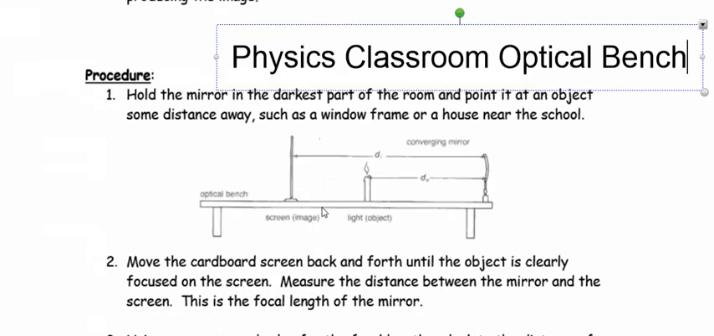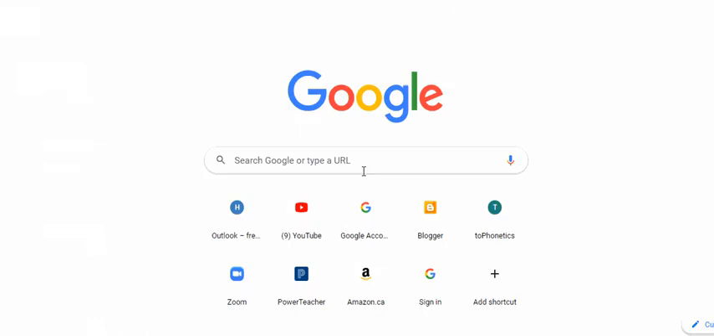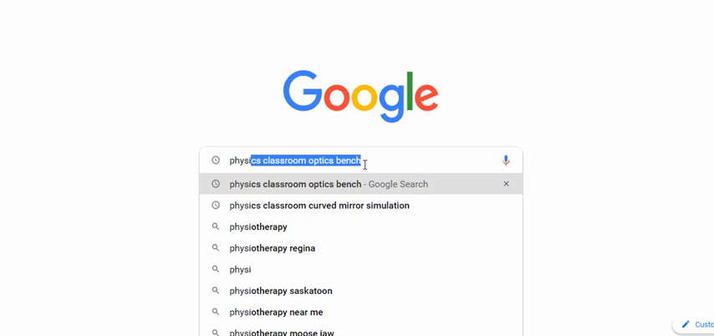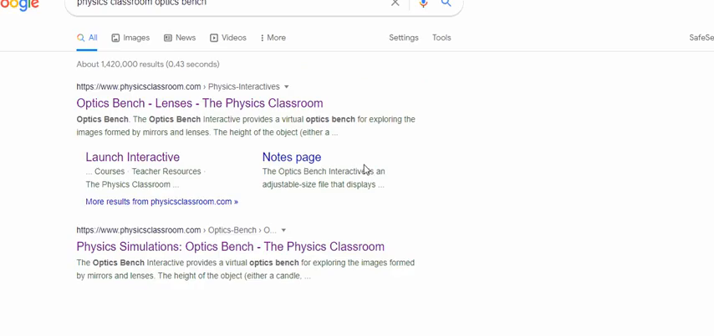All right, so maybe what we'll do is let's look up this simulation. So physics classroom optical bench, you can see I already searched it.